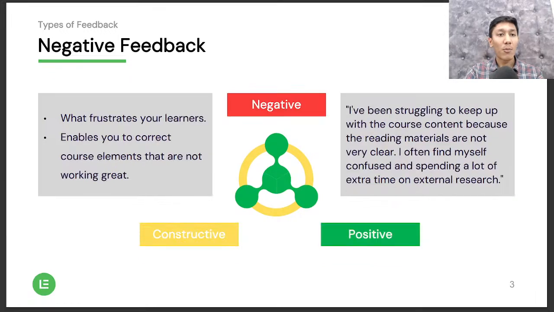All right. Moving on to the next type of feedback, which is negative feedback, right? This is something which frustrates a lot of your learners and it will also frustrate you as a course creator. All right. So nobody wants to receive a negative feedback, but ultimately it helps you in improving your courses.